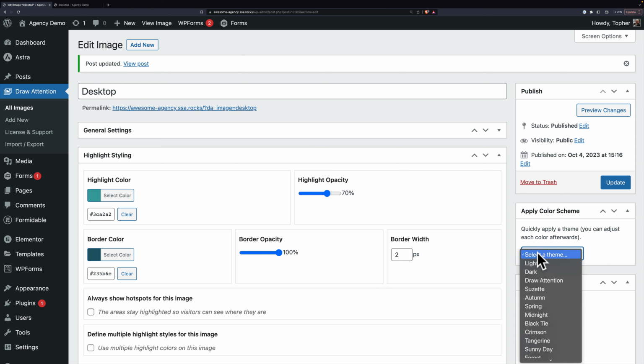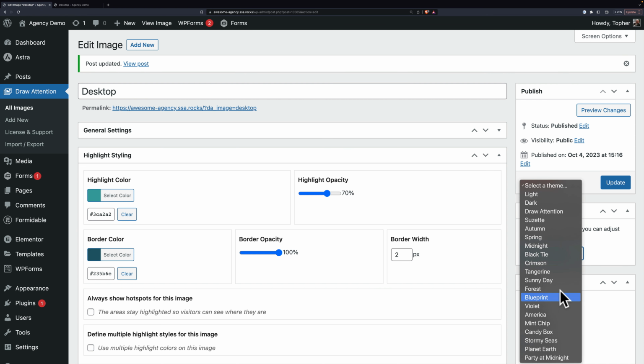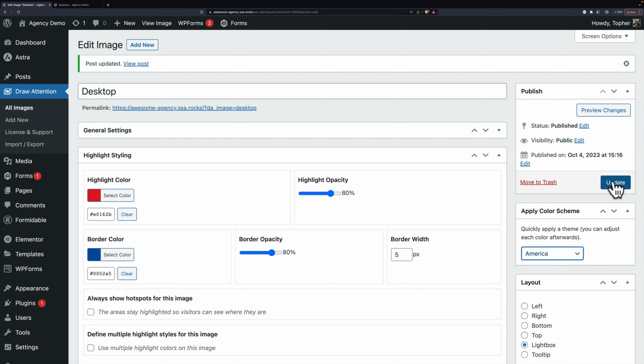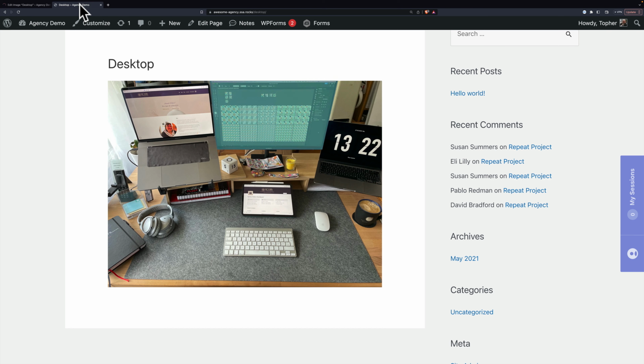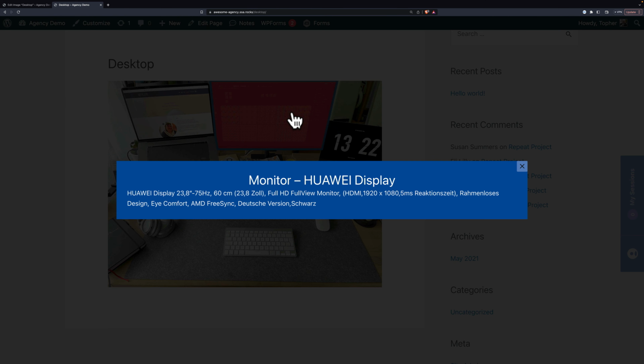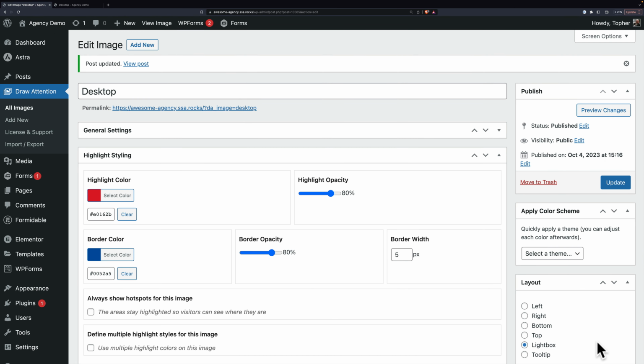However, if we select a theme and go to America and update, then we get this nice red and blue. Nice if you like it. I like it. And it's much easier to read. But let's take a look at some of the others.